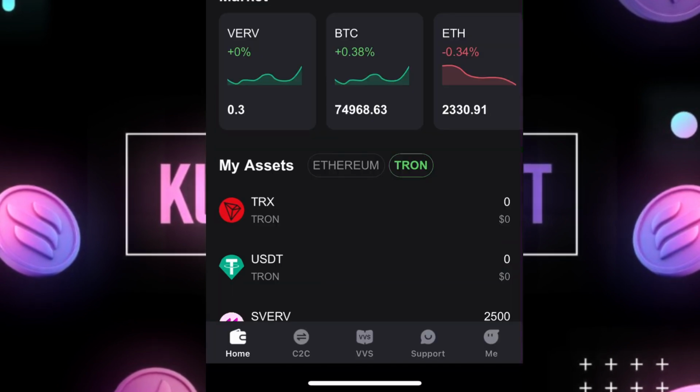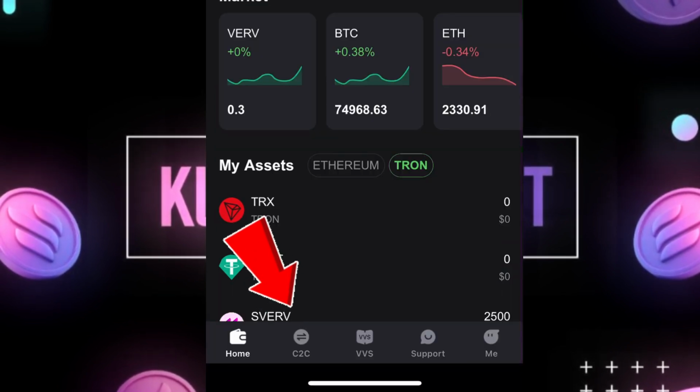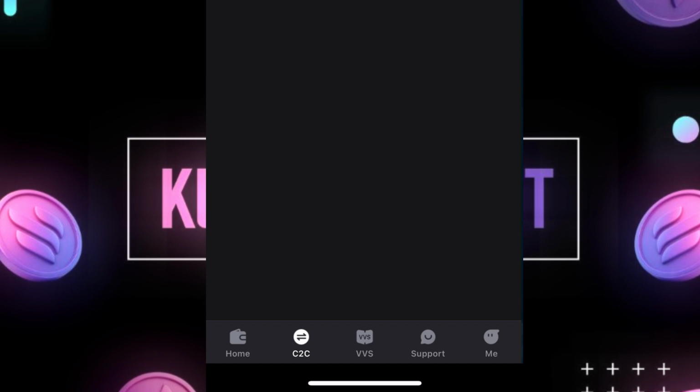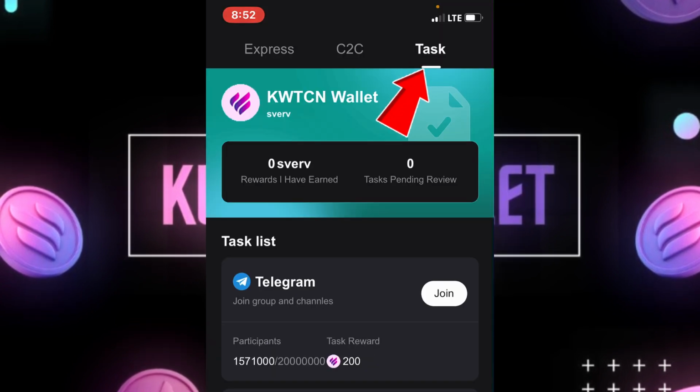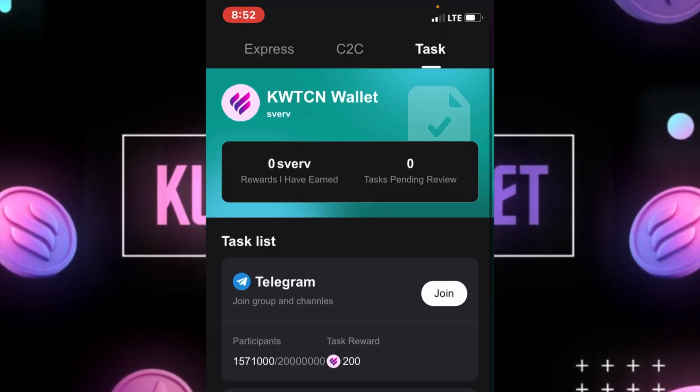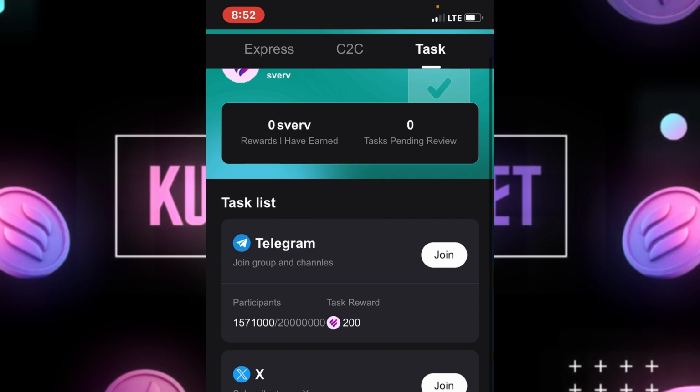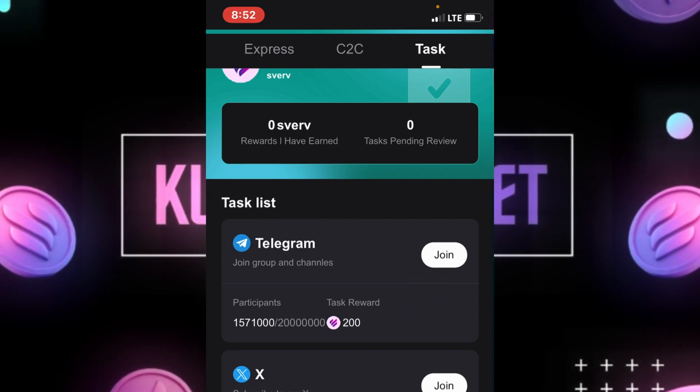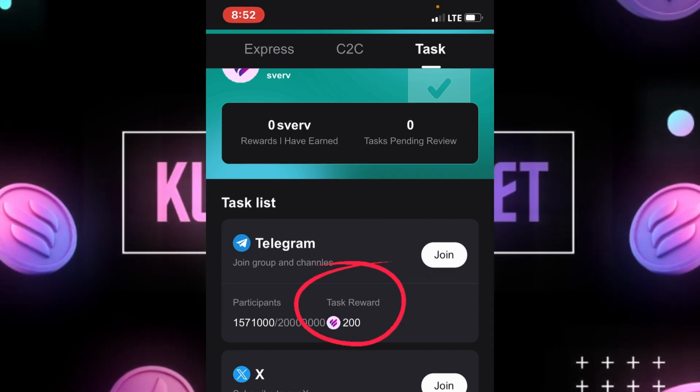Under the screen here, you are going to see C2C. This C2C, you are going to click on it. Then you click on task. You are going to see tasks here. So you can see a lot of tasks here. Join their Telegram group. You earn 200 SVERV token.